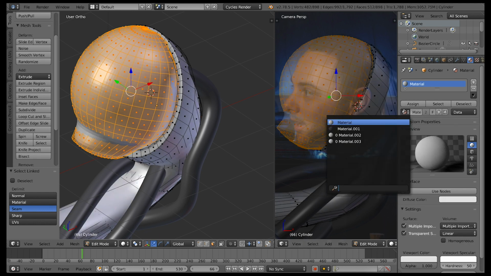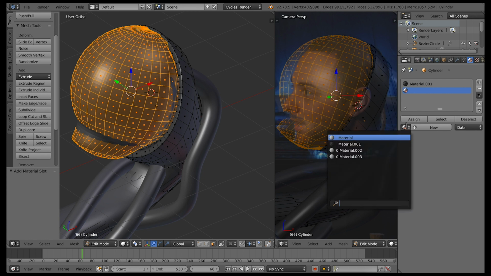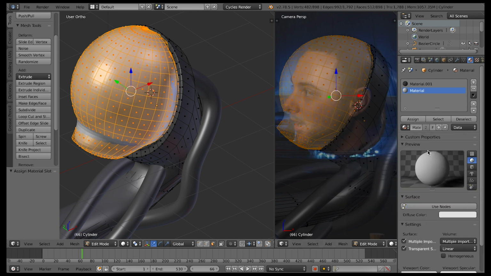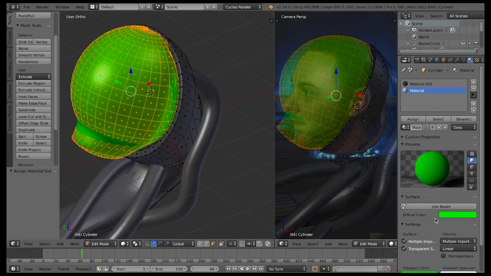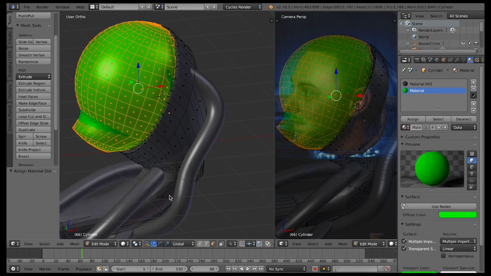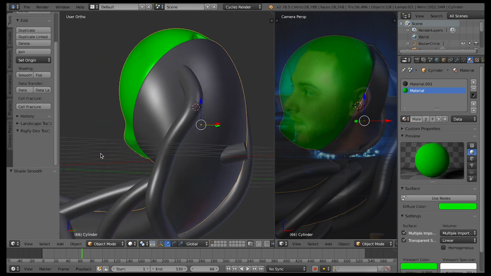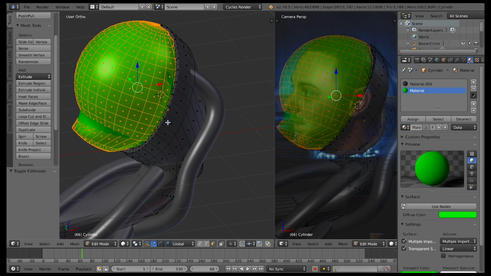And I'm going to go into the material mode, assign a new material. I'm going to make this material green. I'm not going to do anything fancy to this material. I'm going to click smooth shading, and that's our head.